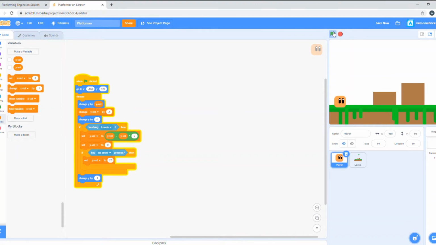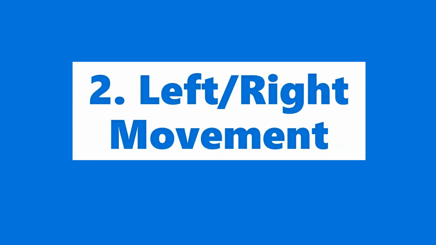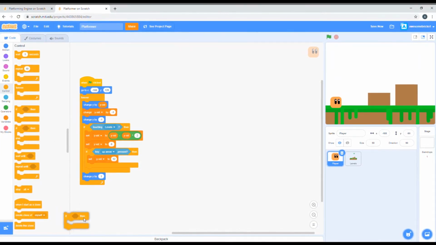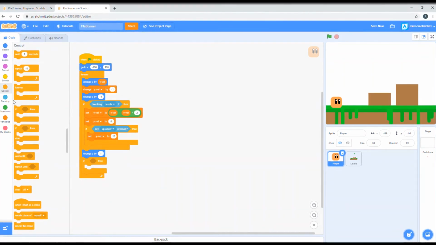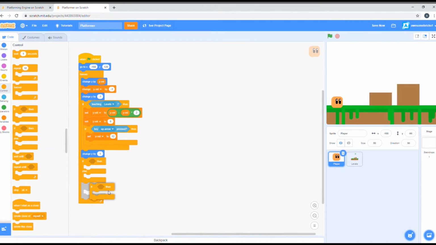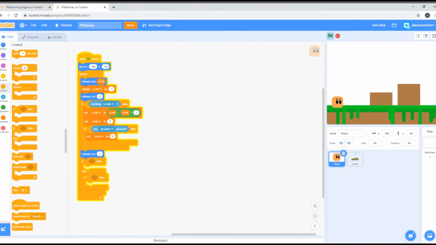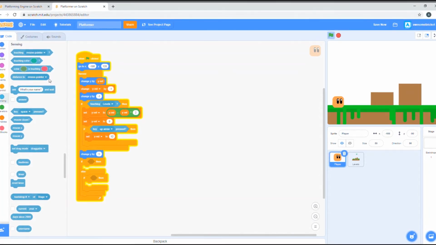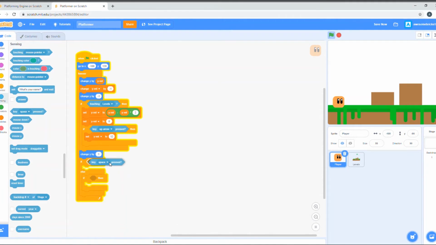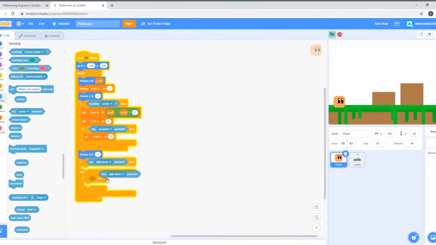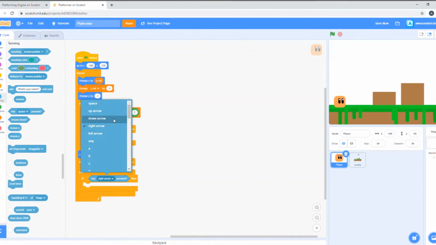Okay, so next we need the left and right key movements. Let's drag in an if-else statement and an if statement inside. Inside one of them, let's put key right arrow pressed, and in the other let's put left arrow pressed, because it's obviously the left side of right.